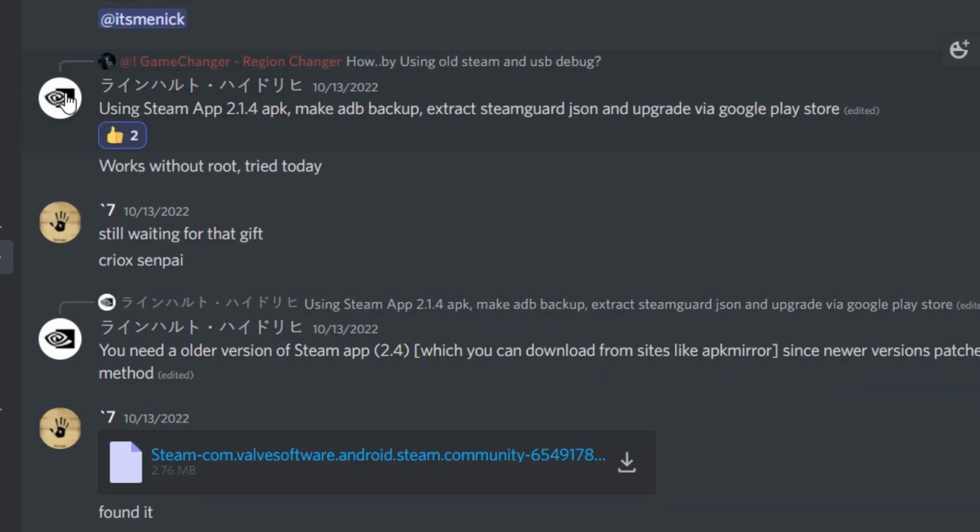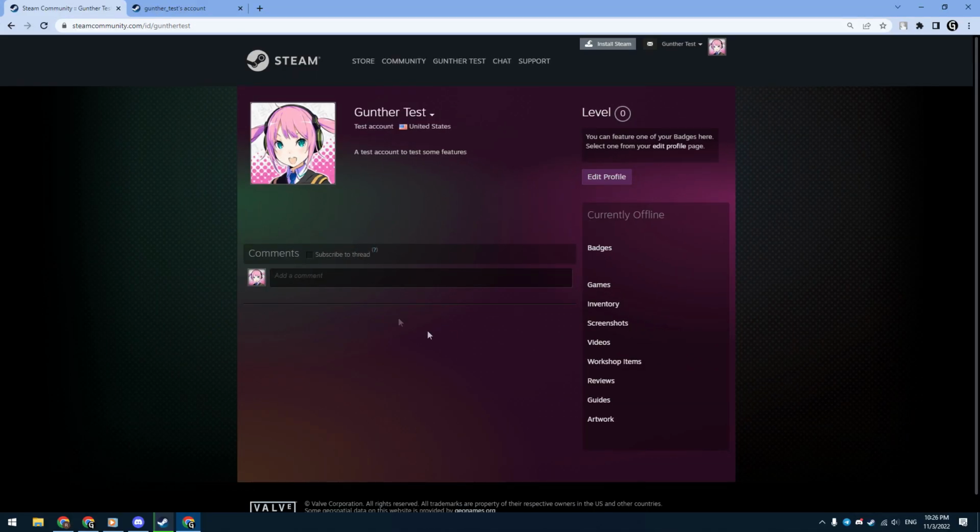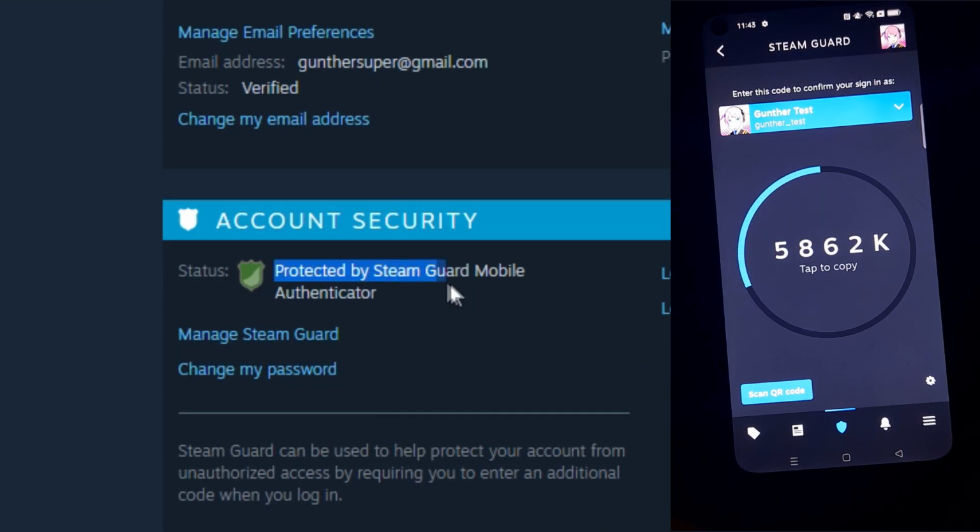Thanks to this user for sharing this method in my Discord server. I just made a new Steam account and connected it to the mobile guard in the mobile application.